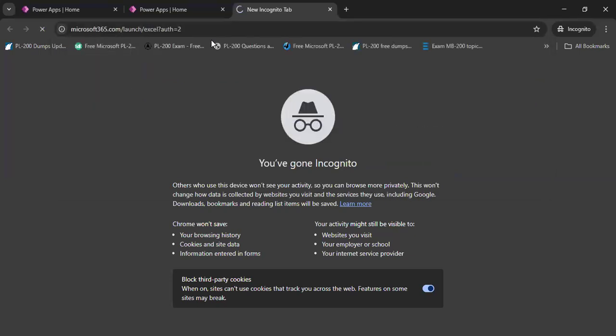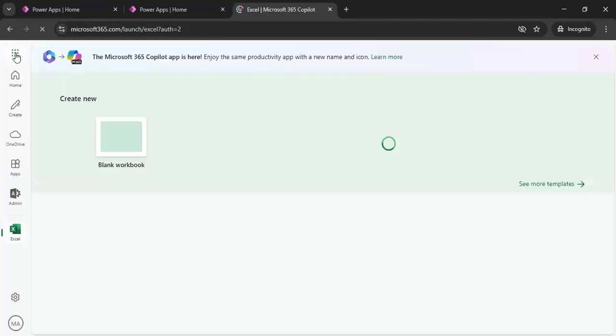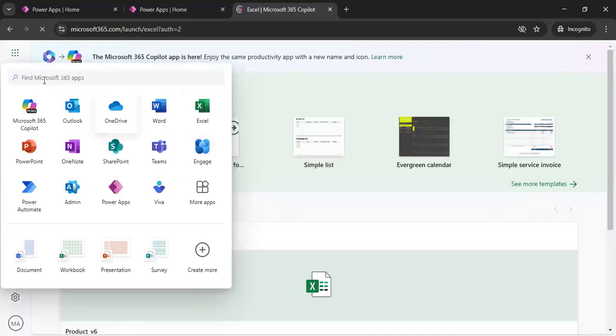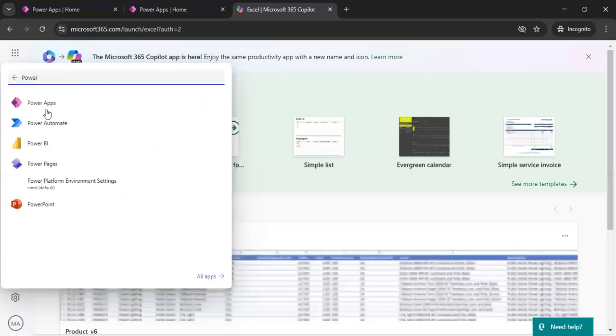If we open the Microsoft 365 portal, from here we can open all our applications like Excel, everything. One minute, it's loading. From here as well we can open everything. Like if we search Power Apps, automatically it will navigate to this portal.